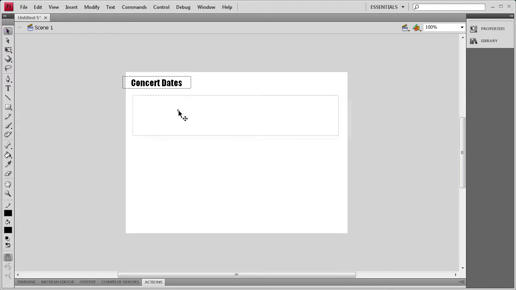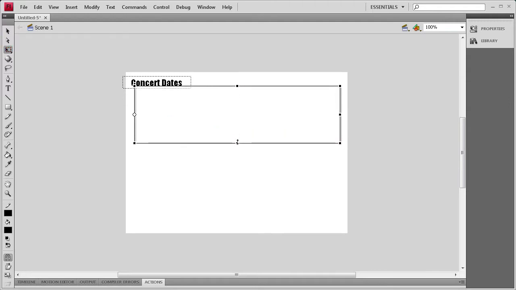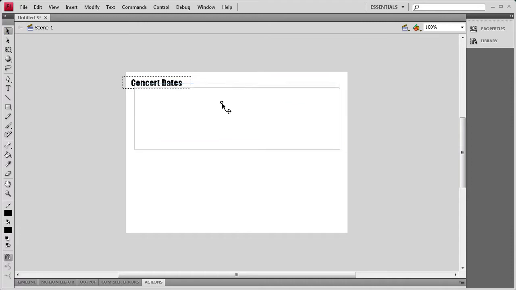And then we're going to just put that in the middle. That looks about right. We might need to make it a little bit taller. So I'll just move that down. Try and center it as best as I can.